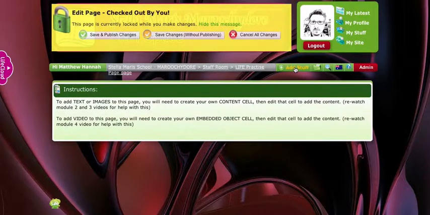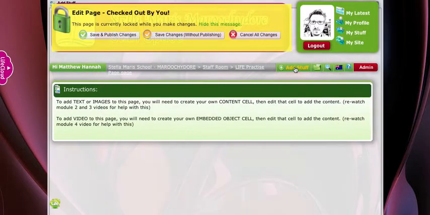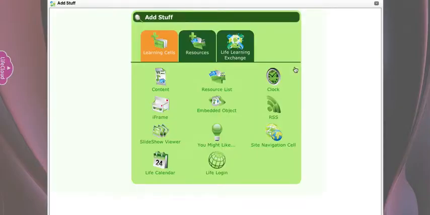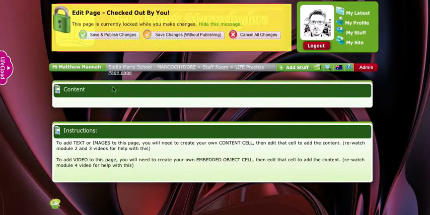Now I need to go to add stuff. And I'm going to add a content cell. And remember, it has added it. We can't see it. You've got to click this link to go back to the page. It says it's been added. When you click that, it takes you back, and you can see my content cell has been added there.